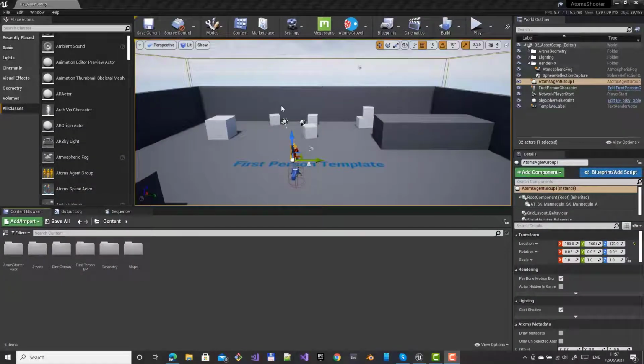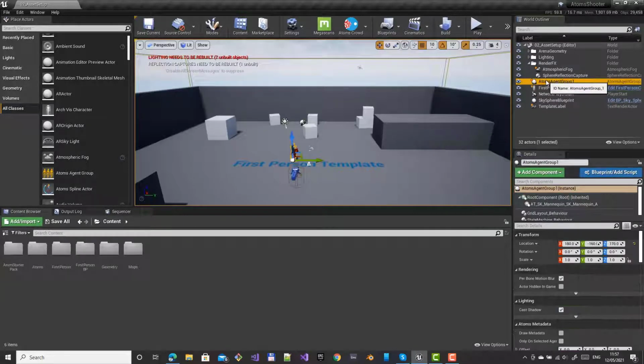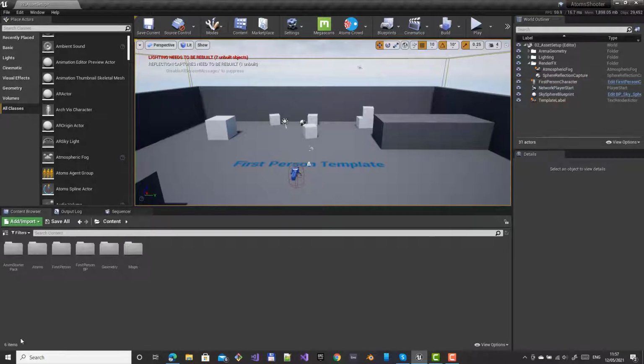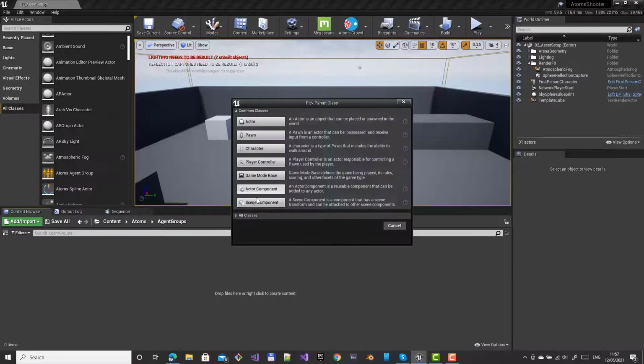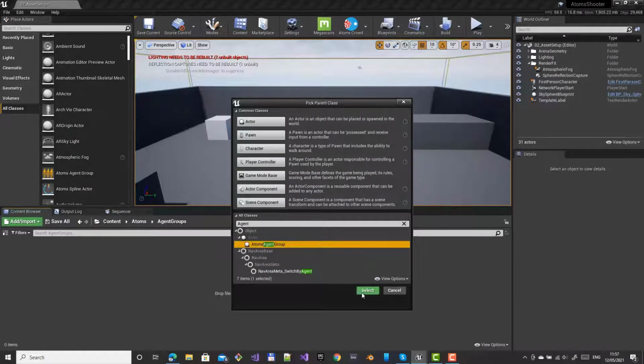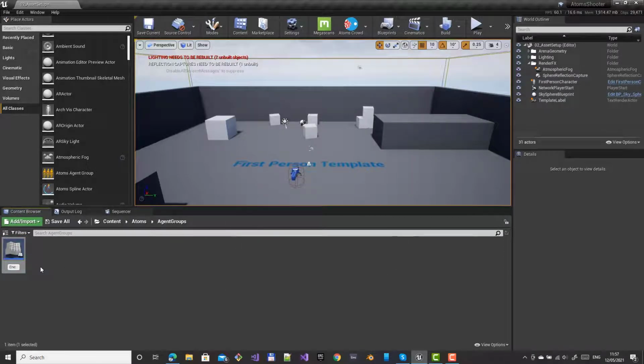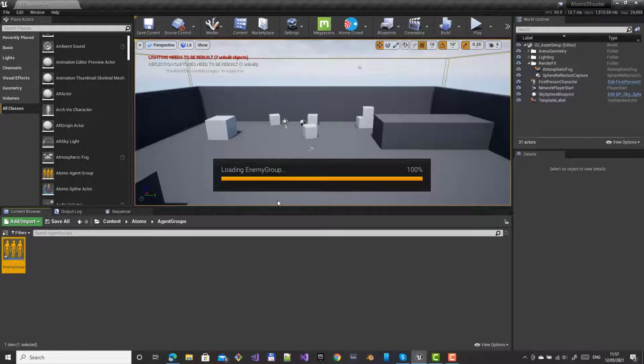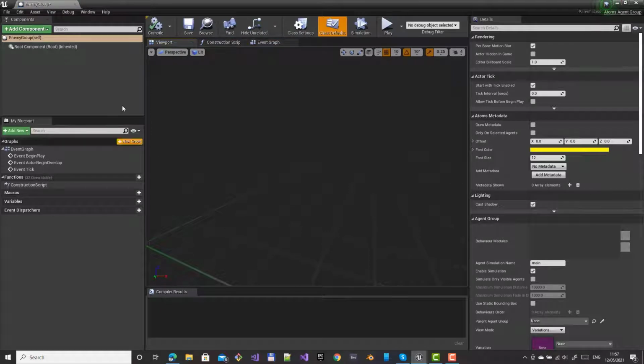Let's start creating and setting up our agent group blueprint assets. So let's delete our test agent group, go to the Atoms folder, and create a new folder here. Let's call it agent groups. We need to create a new blueprint class, inheriting from the Atoms agent group. Let's call this enemy group. Okay, let's open it, and we can start to set up this one.